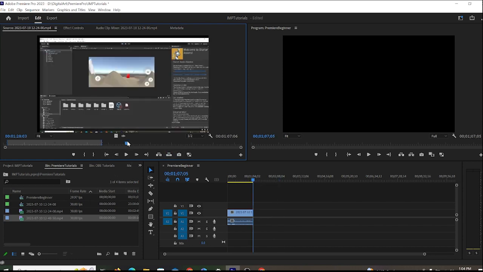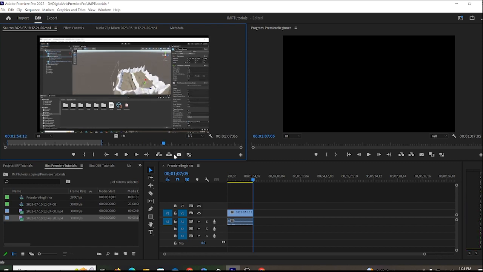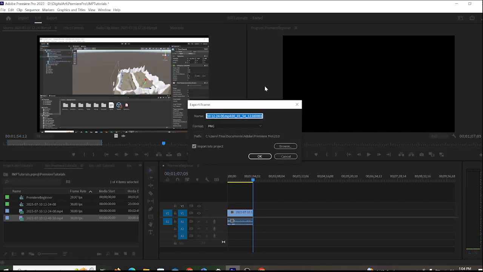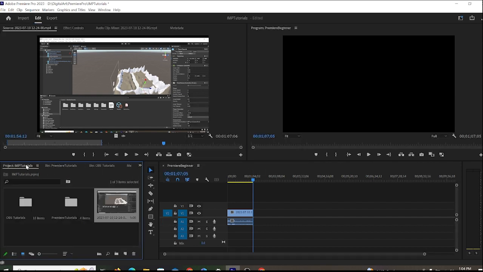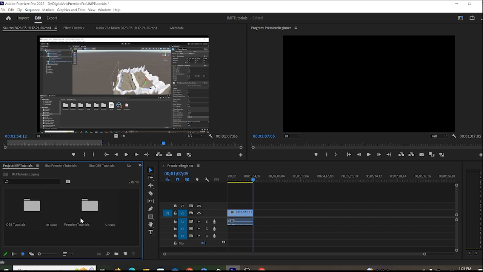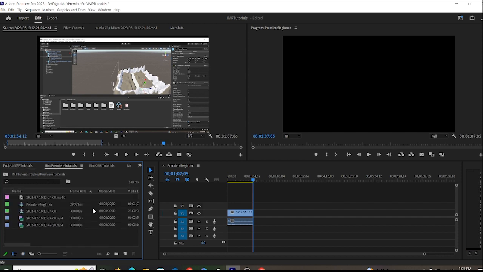I can also go to a frame, maybe I want a picture of this, and click Export Frame. This will allow me to export any single frame from my timeline or from my video. And then if I want it in the project, if I want to use it, maybe I want to freeze frame, I want to use it as a title, I can just click Import into Project and hit OK. And that'll make a freeze frame with that part. You don't see it because it probably ended up here, so I could click and drag it into my Premiere tutorial because it will make it in the main project area.